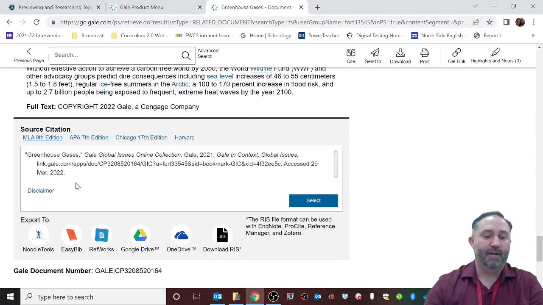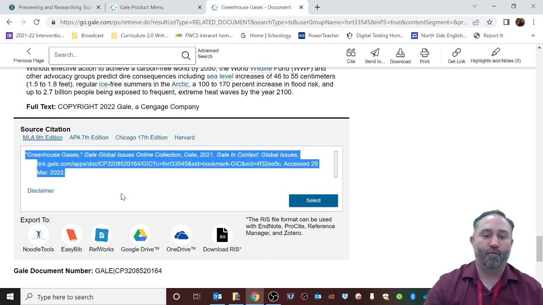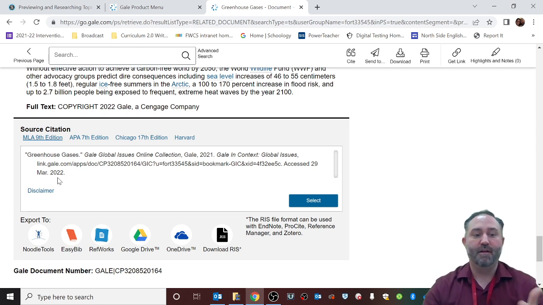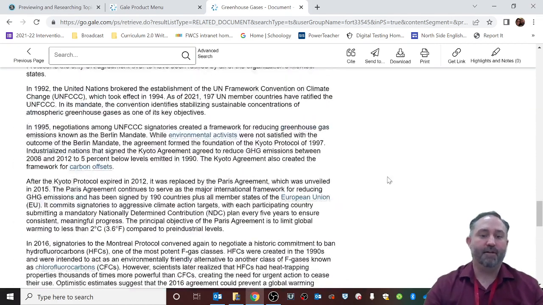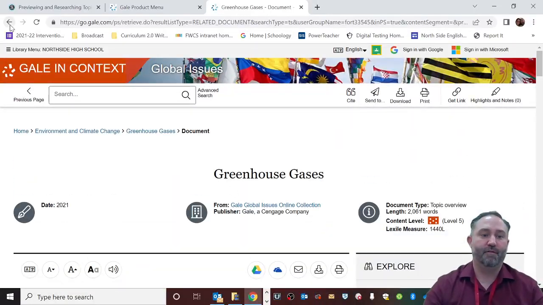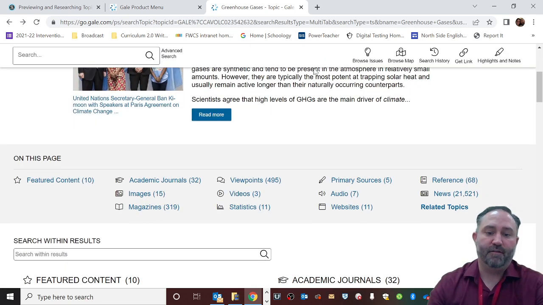But the thing that I really like about this database is that it cites it in MLA format for you. That is true for anything that you access on this database. So please make sure that when you choose to read something, you're going to definitely want to do that. But at this point, we're not actually choosing a research topic. We're just going over how to actually do the research. So I hit the back button, and it takes me back to greenhouse gases as a subject.